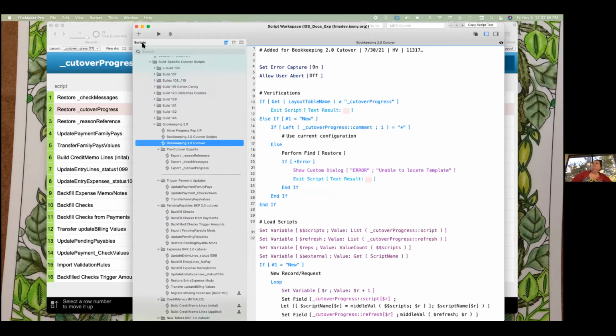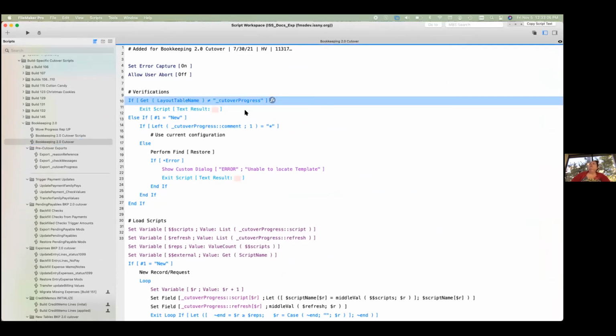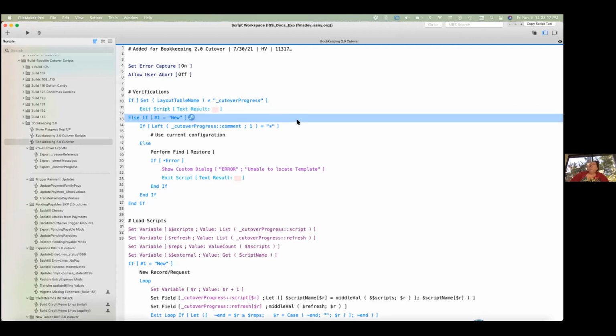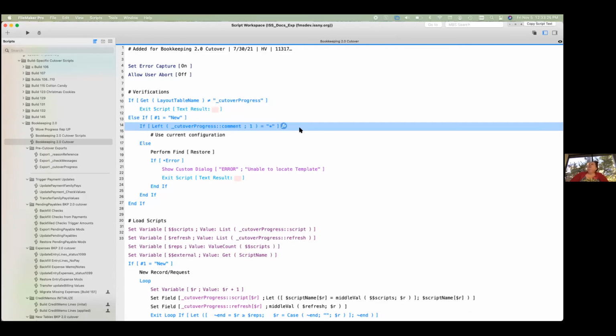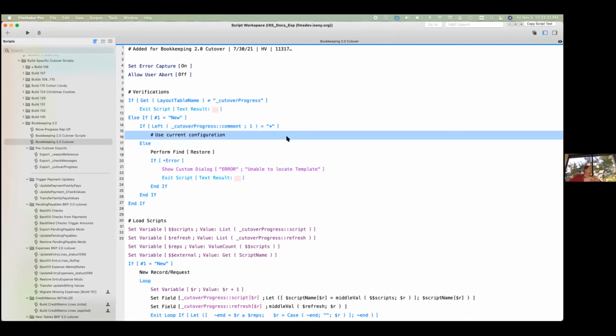Let me blow this up. So the verifications are obviously, if we are not in the right context, then you should not be running this script. That's an obvious one. If you hit the button for new, and if your comment has an asterisk in it, that's the key to use the current configuration, that I mentioned earlier. So I wanted to run those pre-exports. So I put the asterisk.